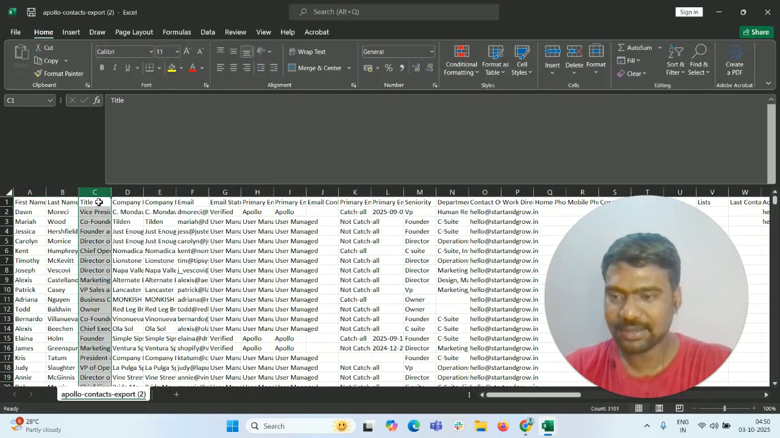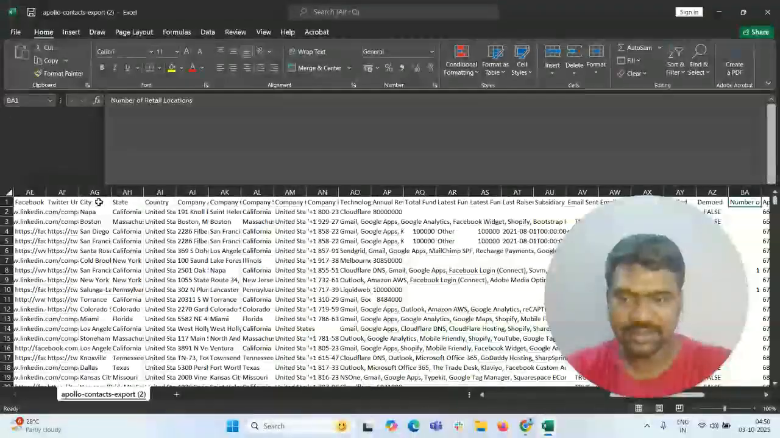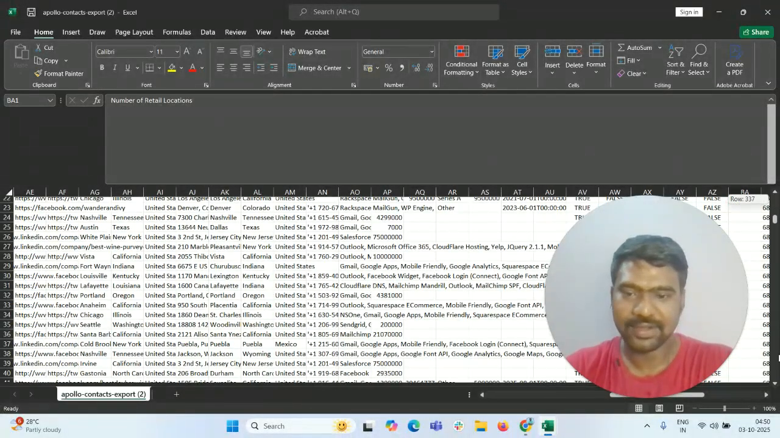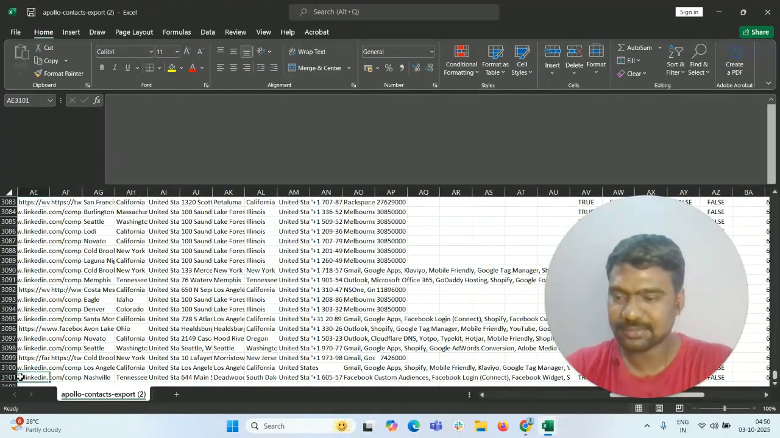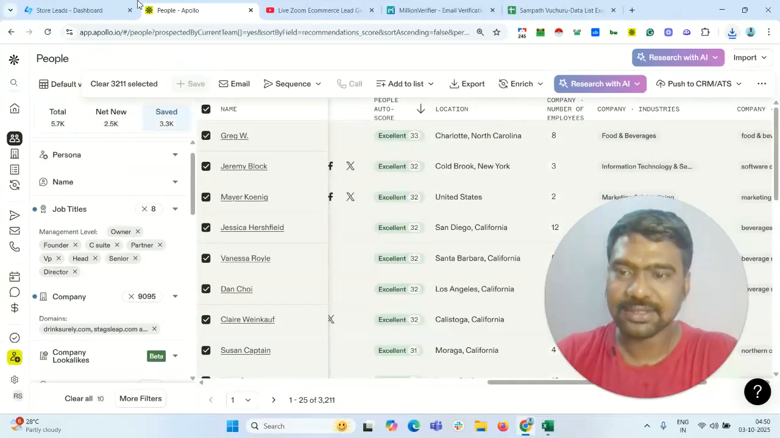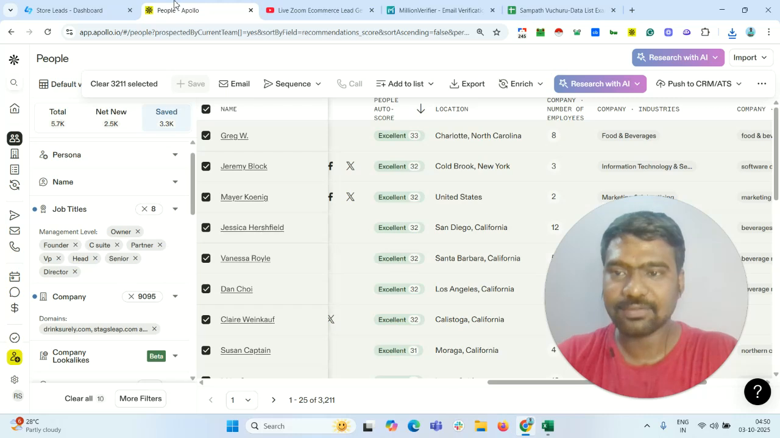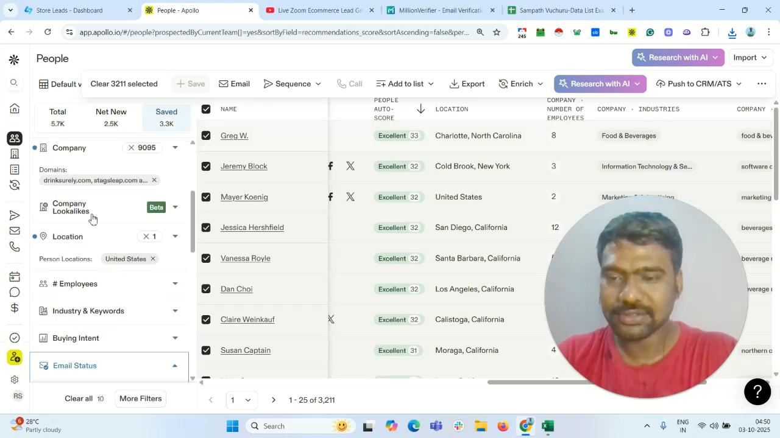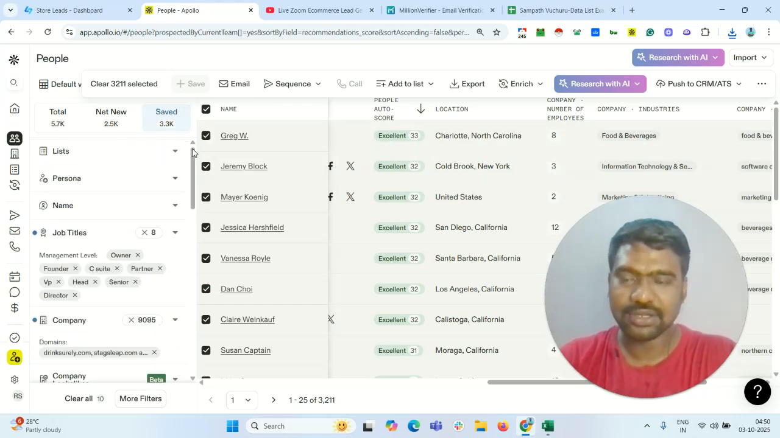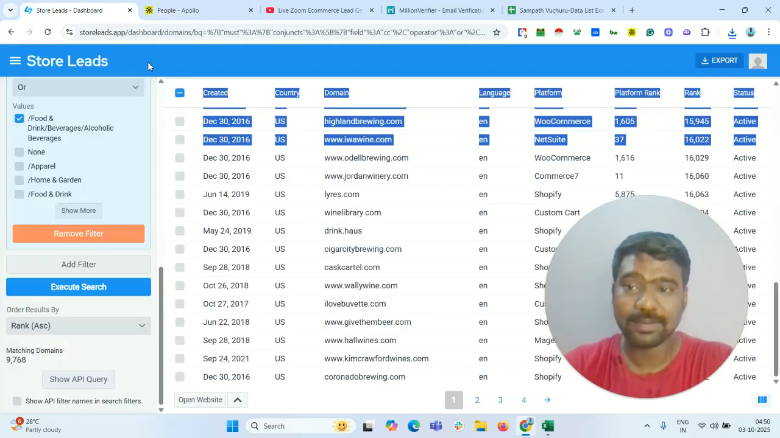Now you can see that this is also the same file. You can see all the information here. If I scroll down to the end, here you can see the data. Hopefully you are clear, right? So first we collected targeted domains from StoreLeads, based on targeted filters. Then we went to Apollo, and here also we collected targeted decision makers based on our targeted companies, which we downloaded from StoreLeads.